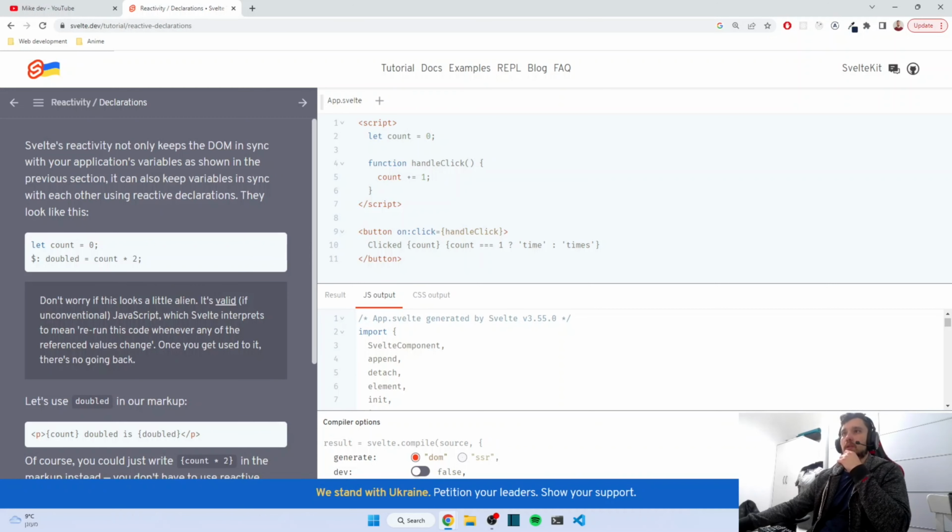Svelte's reactivity not only keeps the DOM in sync with your application's variables as shown in the previous section, it can also keep variables in sync with each other using reactive declarations. They look like this. Okay, so let count equals 0, then $: doubled equals count multiplied by 2. So this is a variable, I suppose, like a derived state or something.